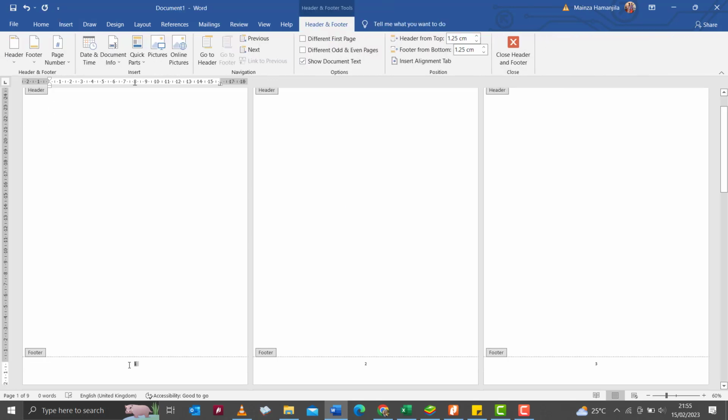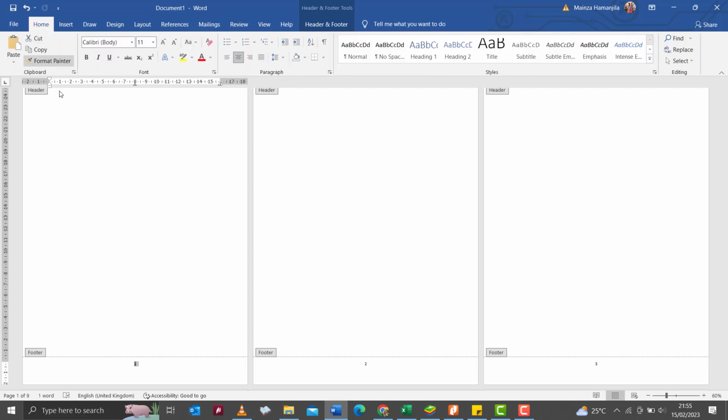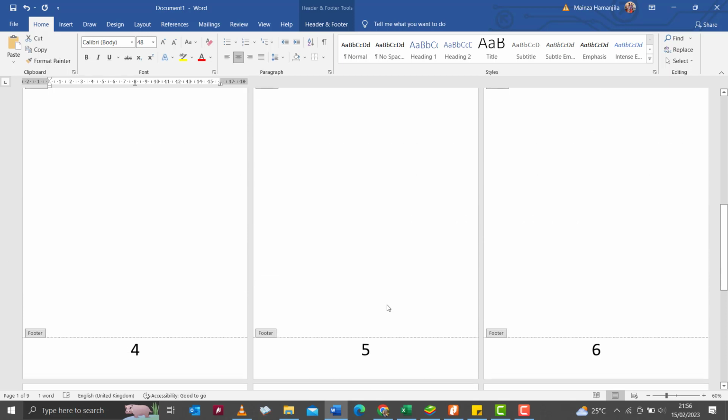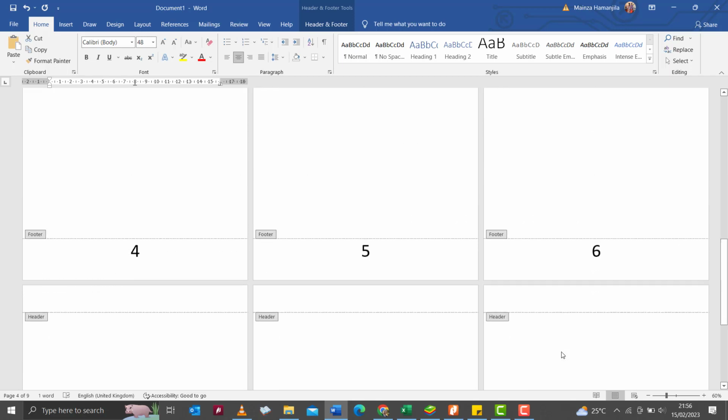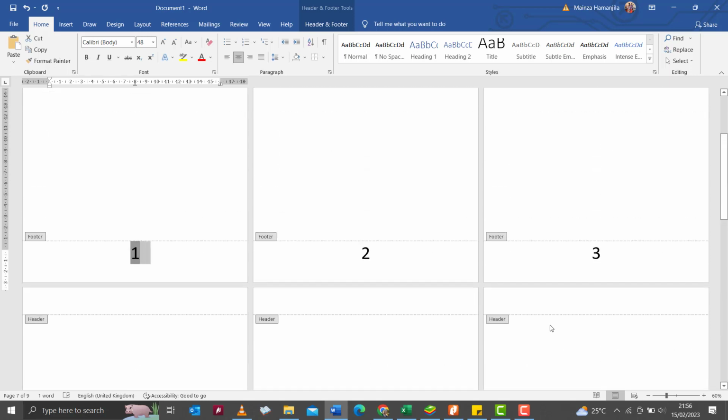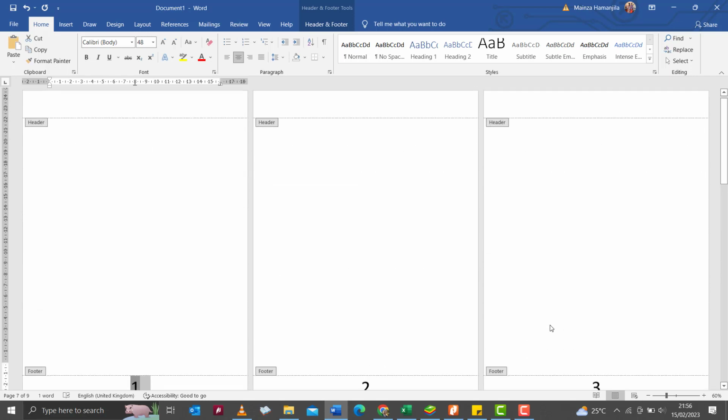So for visibility, let me just increase the size of this. Yeah, this is more visible, 48. So as you can see, these are our page numbers. That's 1, 2, 3, 4, 5, 6, 7, 8, 9. So I have 9 pages, and these are my page numbers.